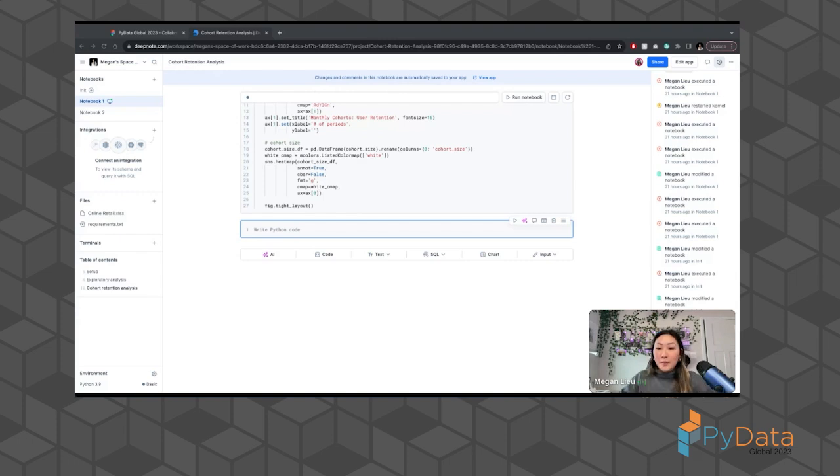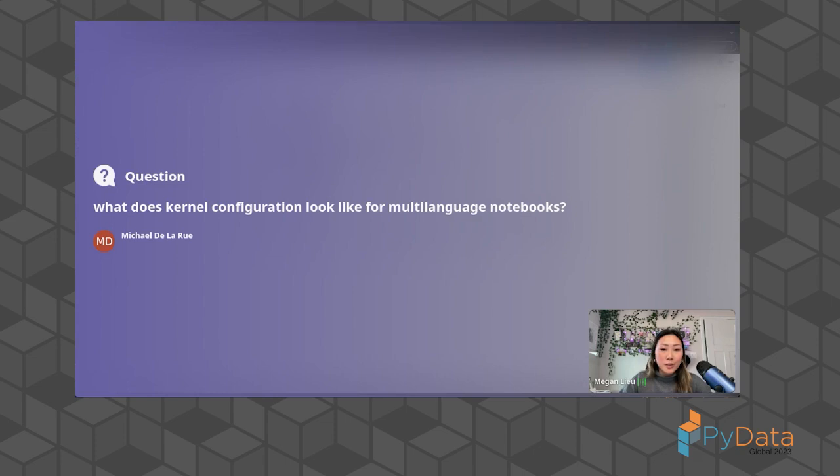What does kernel configuration look like for multi-language notebooks? So I probably can't speak to the super technical aspects of this, but DeepNote definitely does support multiple languages within one notebook. Do I show it in here? Okay, maybe not. Let me show you another example of a different notebook where we do have, say, SQL and Python within the same notebook.